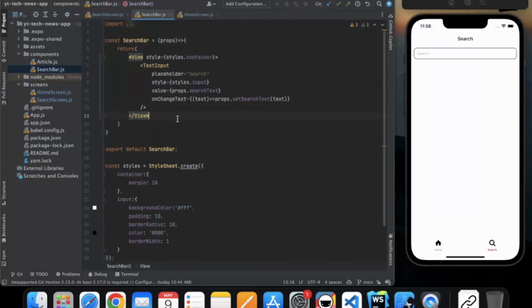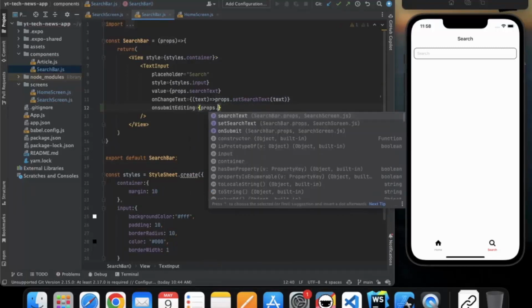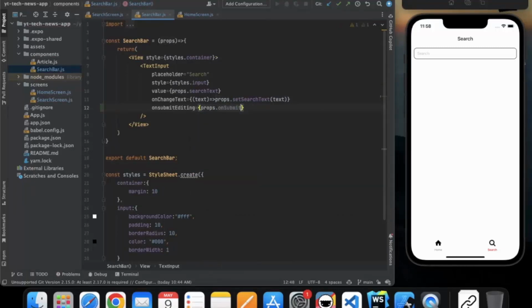In the search bar, let's call this function onSubmitEditing. We simply call this function props.onSubmit. Let me just save this. Let's try if I search for iPhone and press enter.